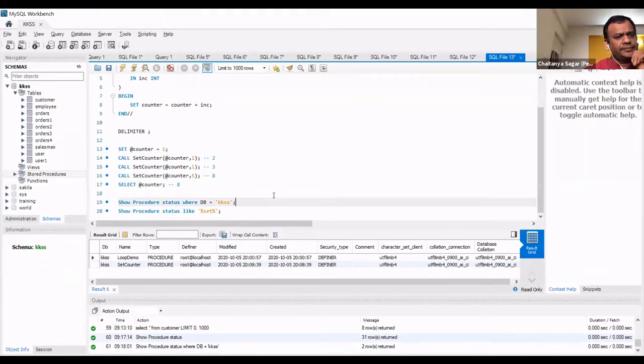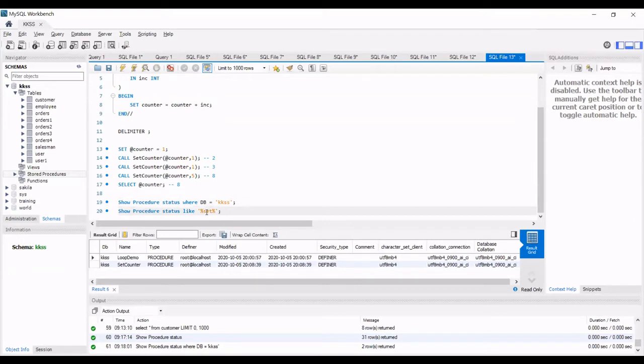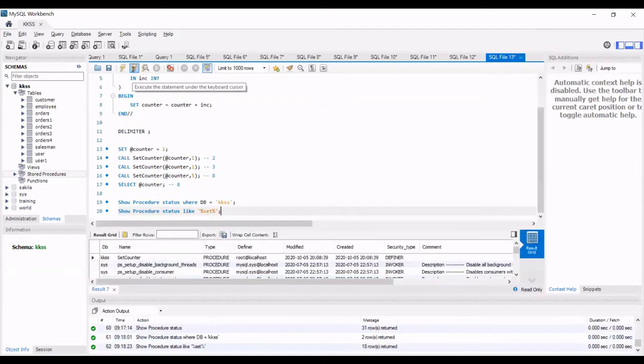Got it. And if you don't know the database, but you know a set of the name, for example, I know my stored procedure name has "set" in it, but I don't know in which database it is, you can do a LIKE statement. So if I run this, it will show me all the stored procedures which have "set" in their name and the database in which they are.